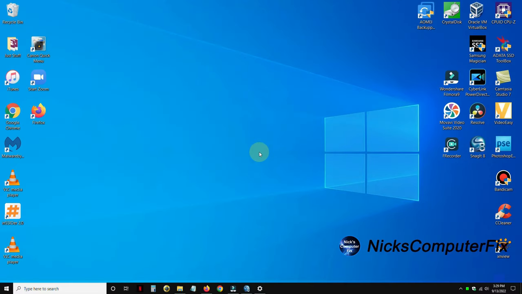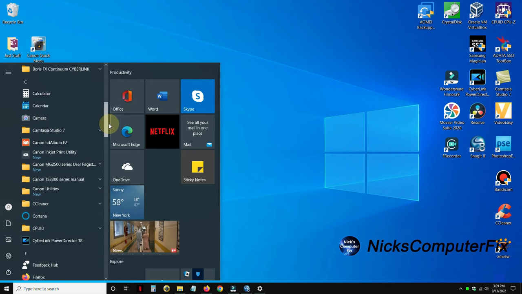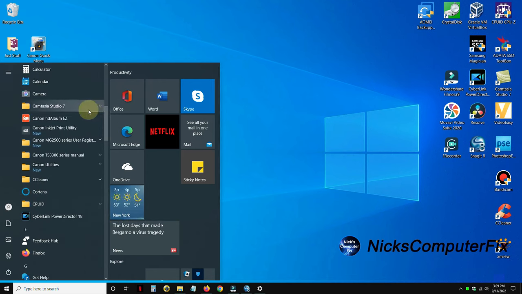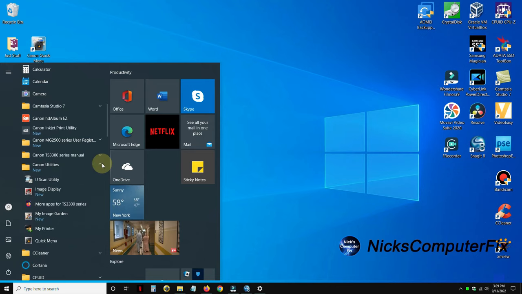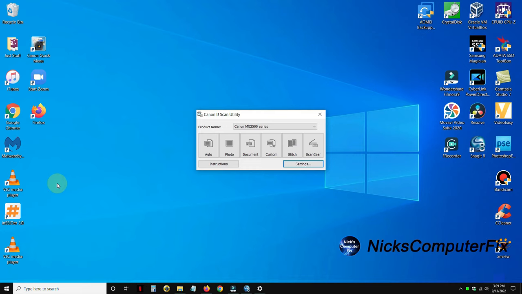Now, starting out on our Windows desktop, let's go down to our start menu and left click on that, and then we can go ahead and scroll down to the categories, and you should see the Canon utilities. Go ahead and click on the drop down arrow, and you'll see IJ Scan Utility. Left click on that, and that'll open up this little window here, and it gives you the ability to auto-scan.